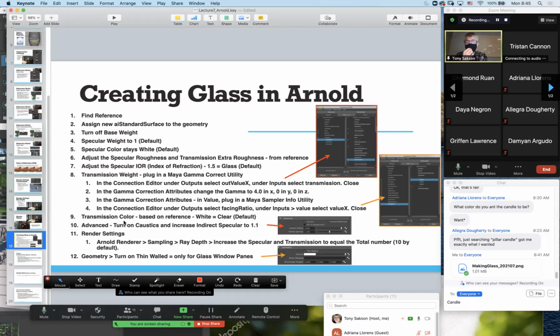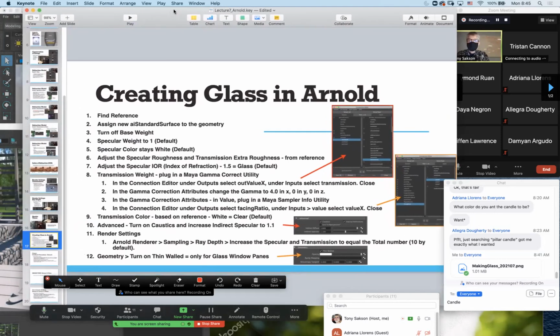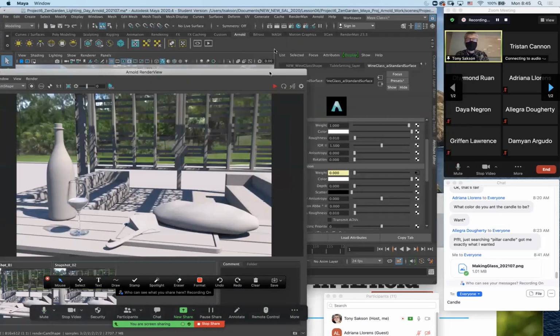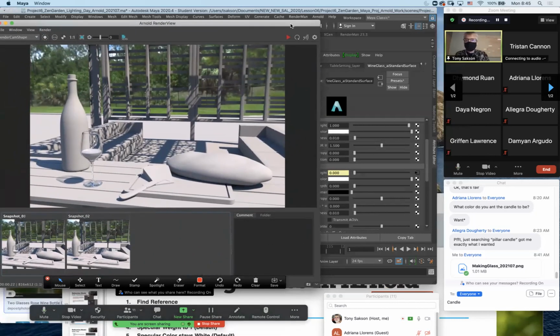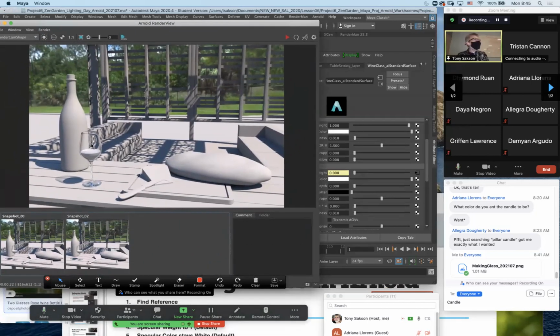We go down to transmission color. Based on your reference, clear is white glass, or white is clear glass. And then we turn on caustics and increase the indirect specular to 1.1. So for now, specular transmission, we want to make sure that we adjust those settings if we need to under the ray depths. Right now, it's set to be 8.